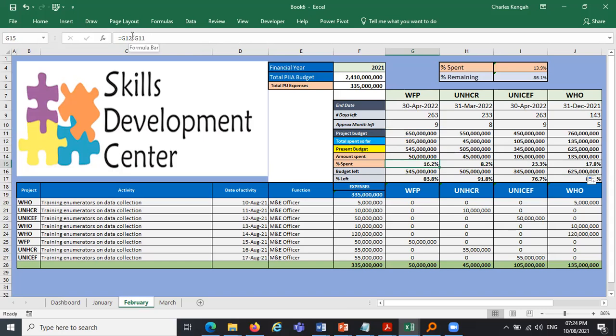Then this one normally will be G12 divided by G11, which is the money that was spent, the spend over G11, put in percentage, as well as the budget left, G16 over G11, which is correct. So this one too is also correct. So when we've done it like that, you realize that we've actually addressed all of this. So the total present budget now here will just be the budget minus total expenses for January and February.